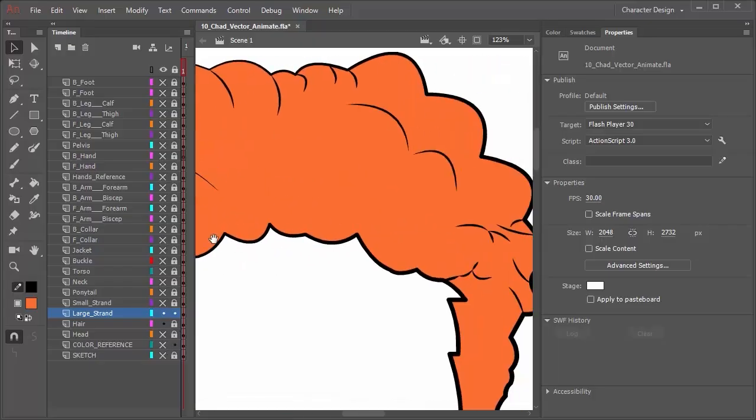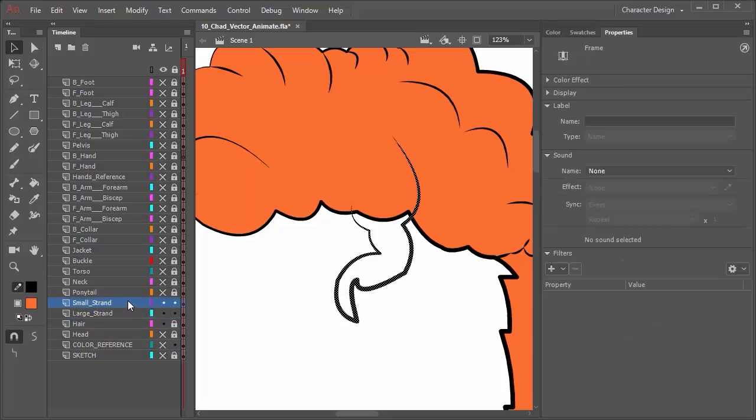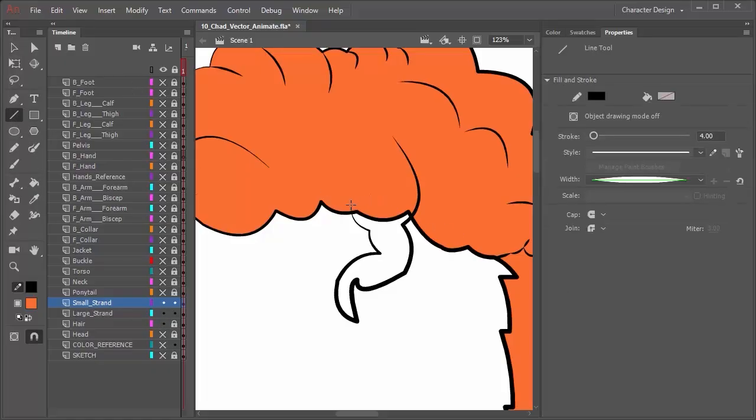Let's do the same for the small strand. Coming over here, we can unlock it and we can reveal it. We still have the main hair locked, so that way we don't get interference with that. Let's just grab the line tool, and once again, using the magnetics so that way we can easily connect, we're just going to click and drag and go all the way up like that.